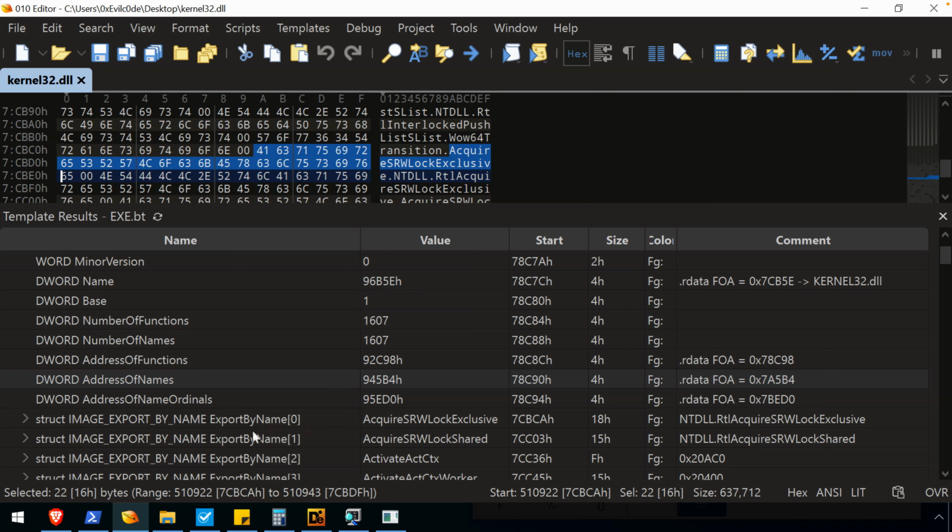Now, we also can see that the template has done that for us as well. Right? So now we can see all of these entries for this first library, kernel32. That's how they're laid out right here.